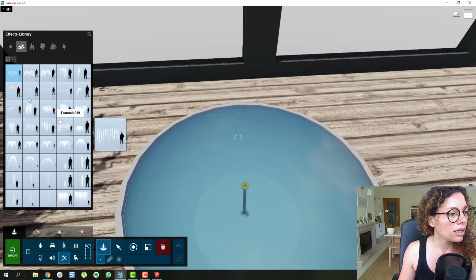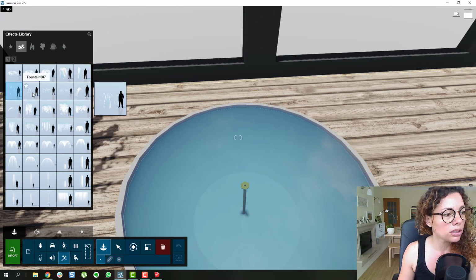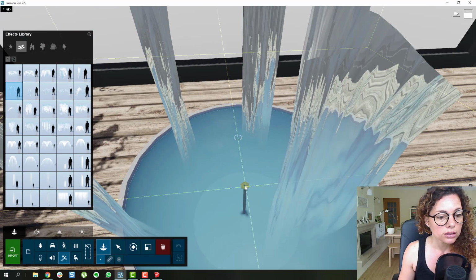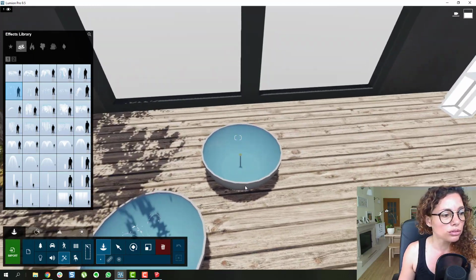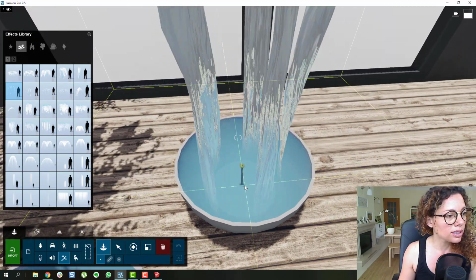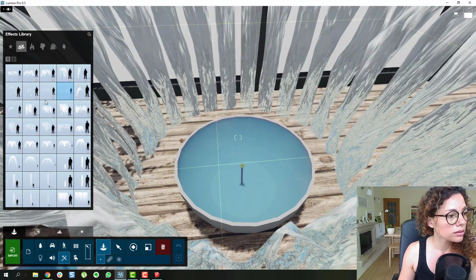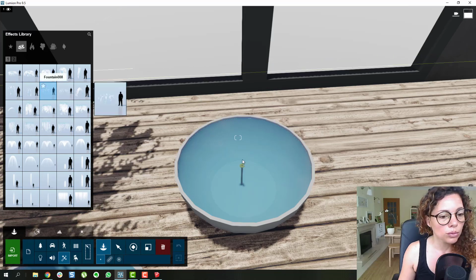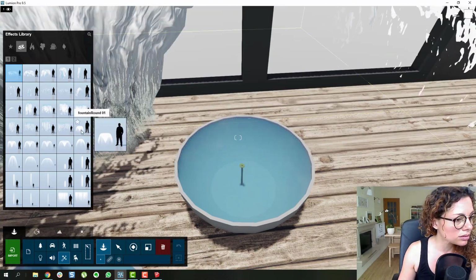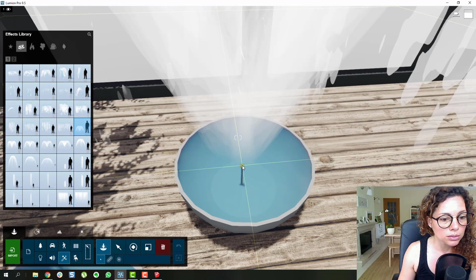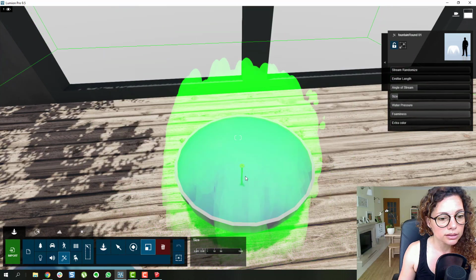Sometimes they are quite big, so you have the human scale. As you can see, this is huge, so you have the human scale to play around with. What I normally do, let me just check which one I want. I want this one maybe, and afterwards you can scale it down.